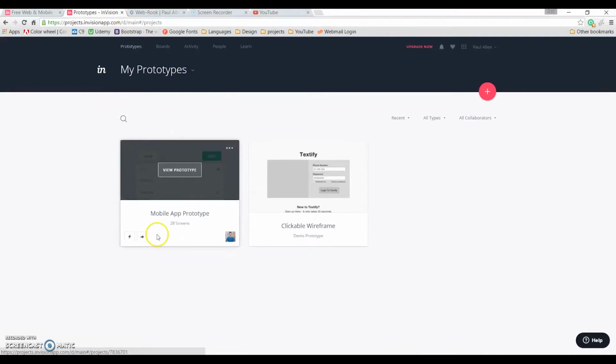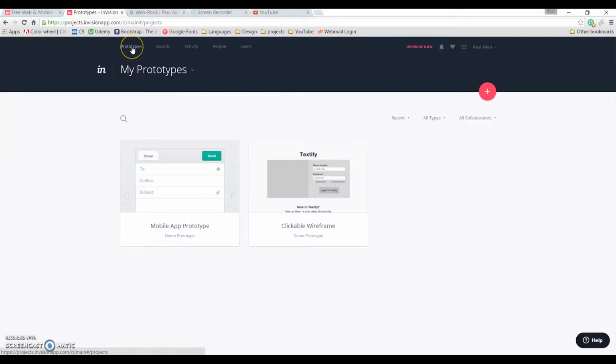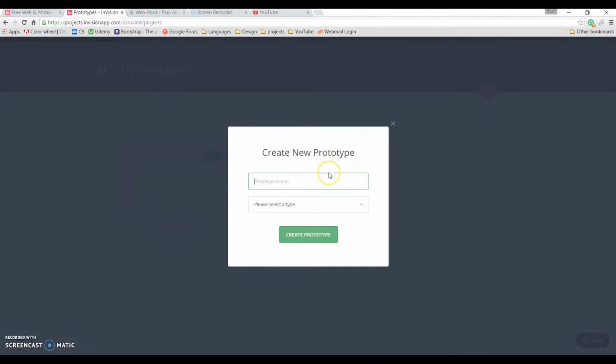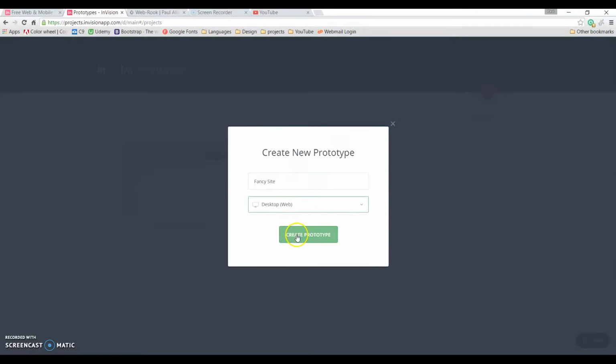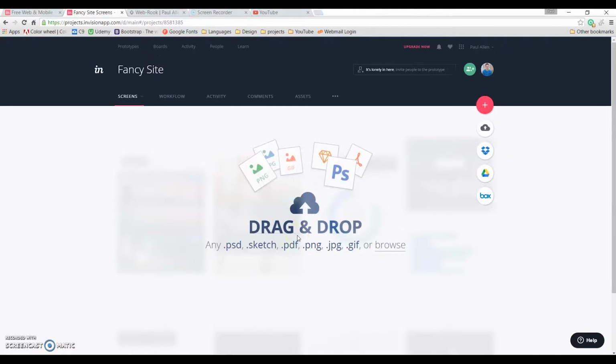From here you'll get one free board. So I'm going to go ahead and make my board, a prototype. Call it Fancy Site. Select your device and go with web. So from here you add your assets. Whatever assets you generate in Photoshop can be added here, and then we're basically going to turn that into an interactive design that can be collaborated upon or shared with clients.